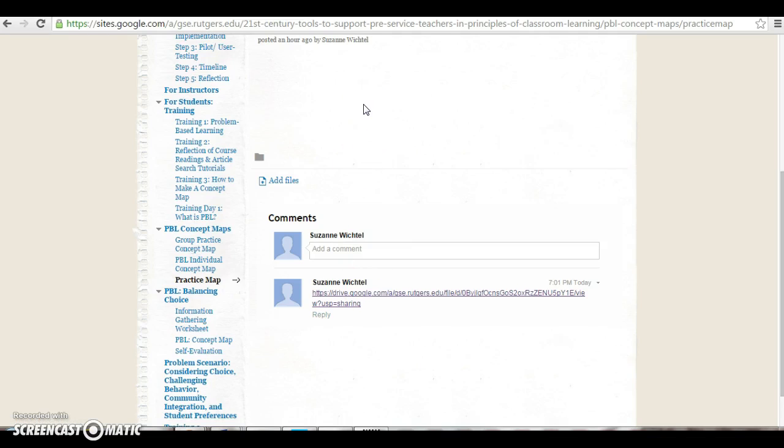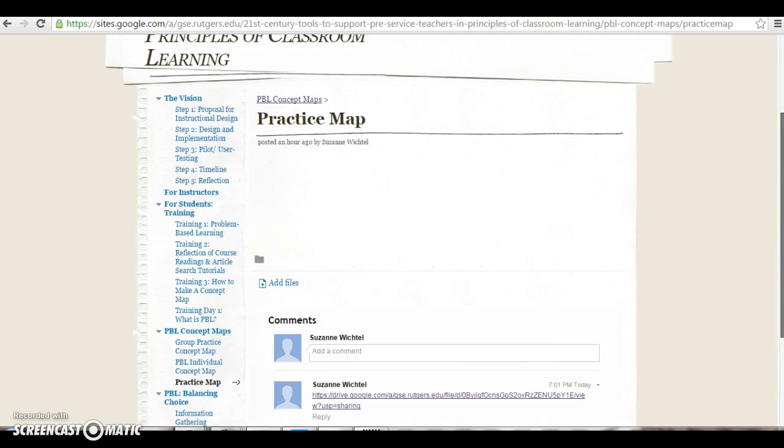So I hope this was helpful. I think the most helpful thing to do is to experiment with the piece of technology yourself in order to become acquainted, which is why I'm not giving you a big complex task at first. You're just mimicking the concept map I have posted here in our practice map page.